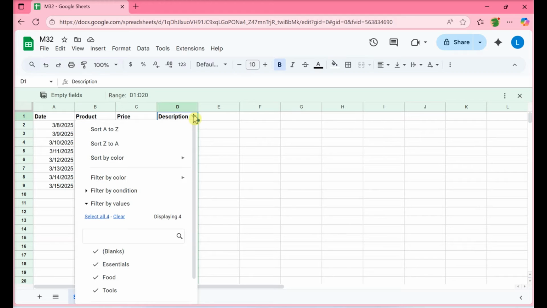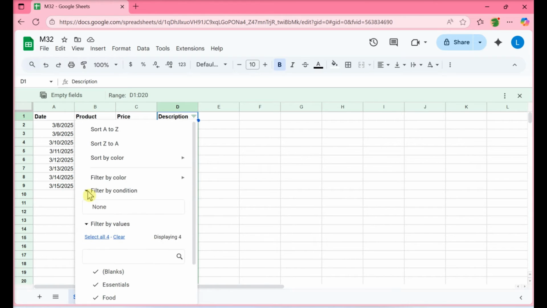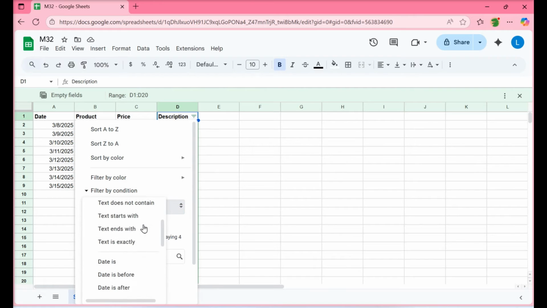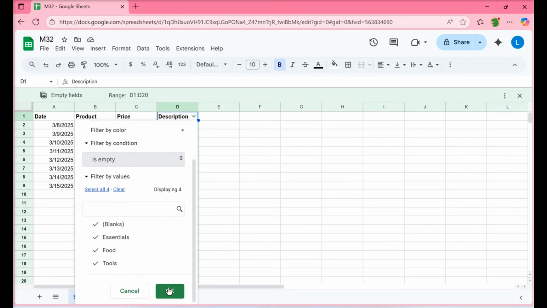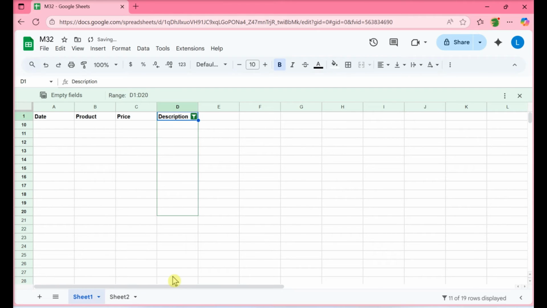Select your filter type. Filtering by value allows you to select which values you keep. Filtering by condition allows you to pick a condition for the displayed data. Hit OK once you've selected your desired filter settings.